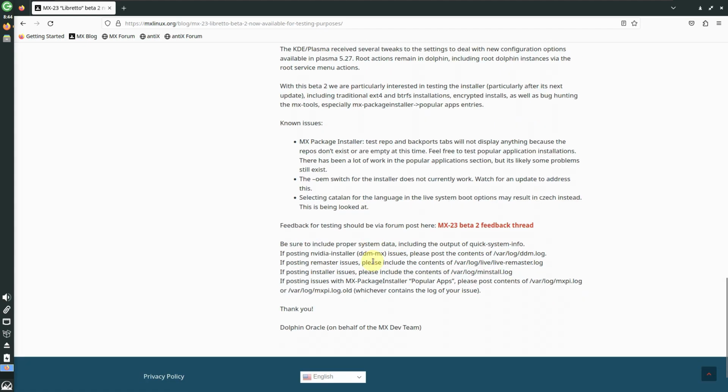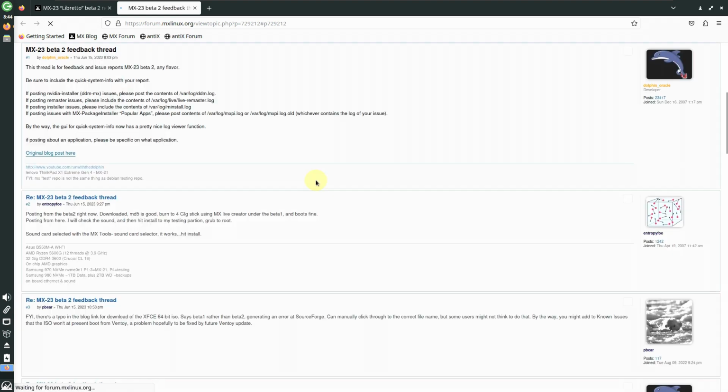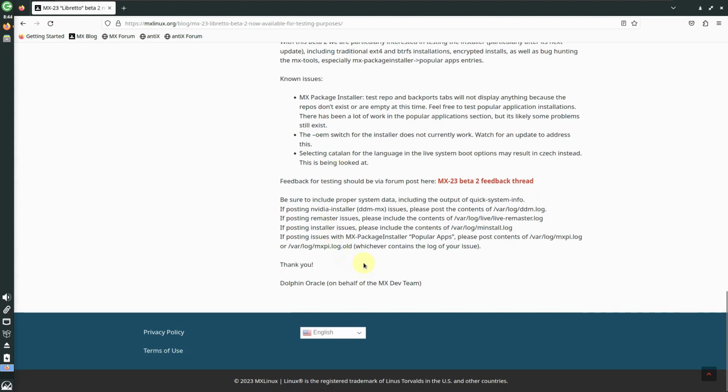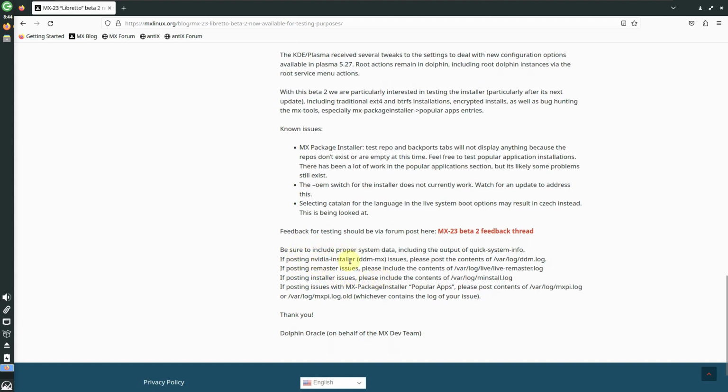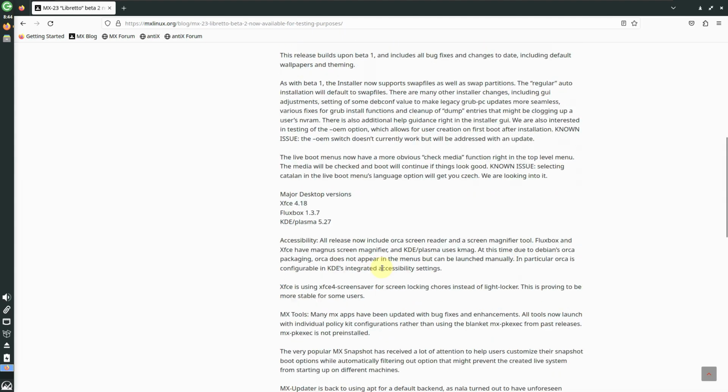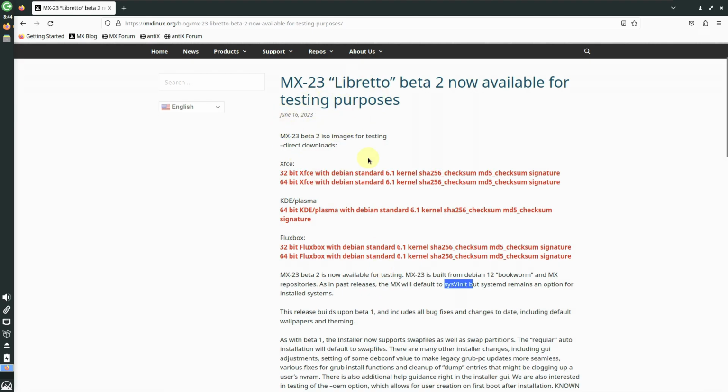Here are some of the known issues. If you want to give feedback, you can go to this link, which will take you to the MX Linux forum. So here it is. So all this is information. NVIDIA installer complete information is here. You can go to their website and check it out on your own.